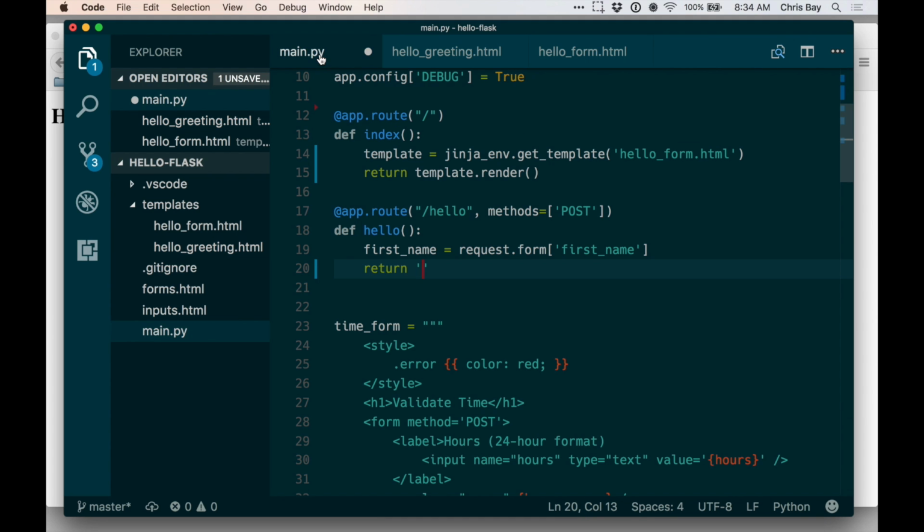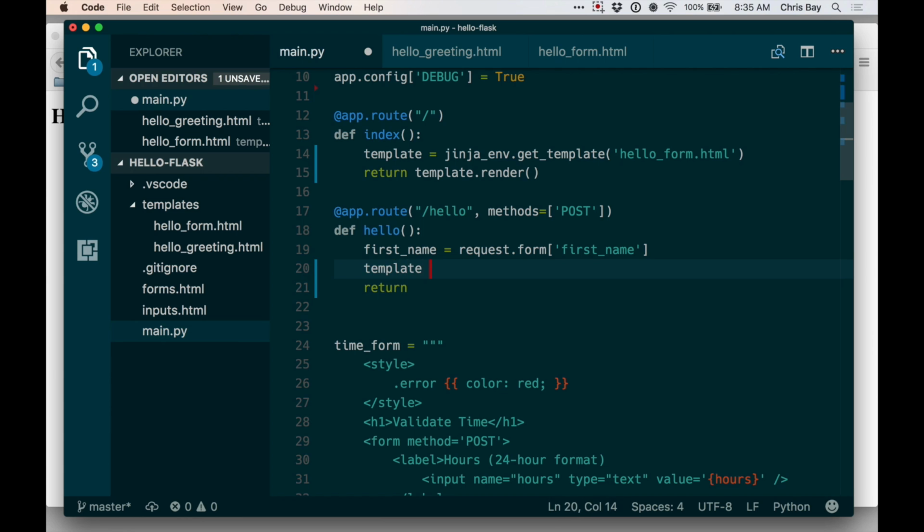So we can pass that data from over here in our handler. All right, so first we need to get the template. So let's say template equals jinja_env.get_template. Our template this time is called hello_greeting. All right. And now when I render the template, I can say template.render, and I can pass in a parameter by name. So I can say first_name equals first_name.